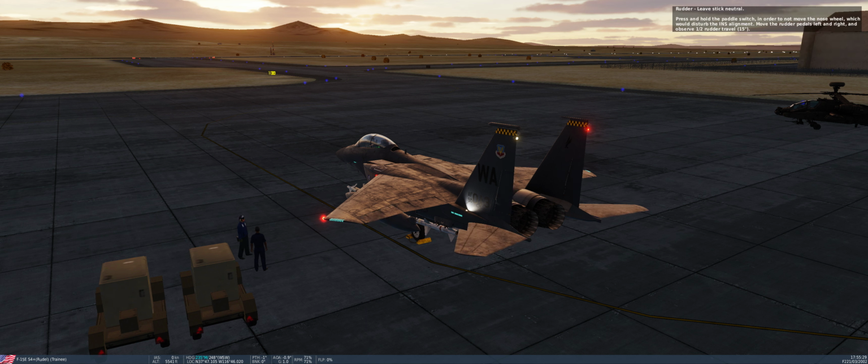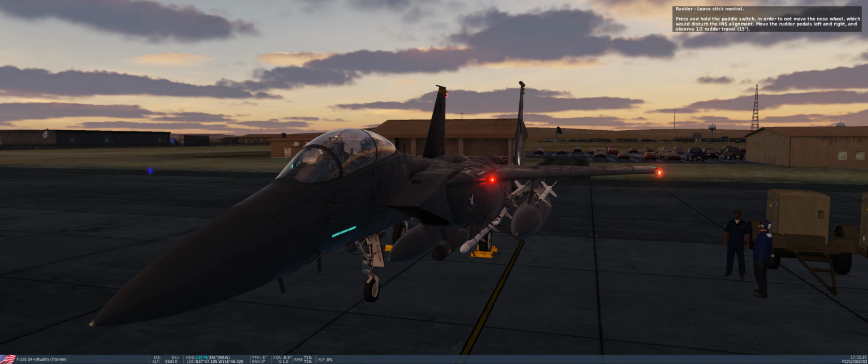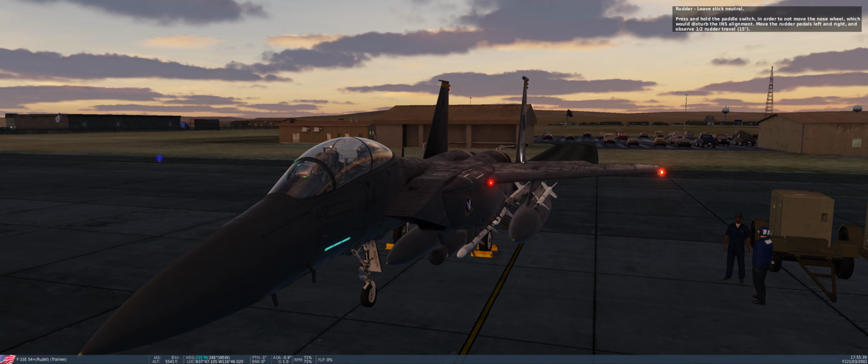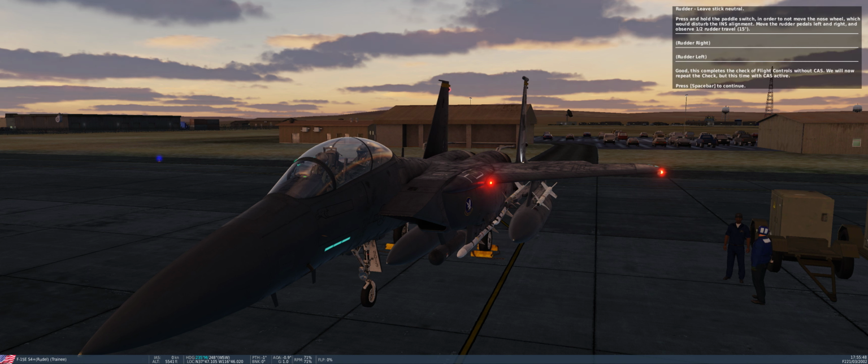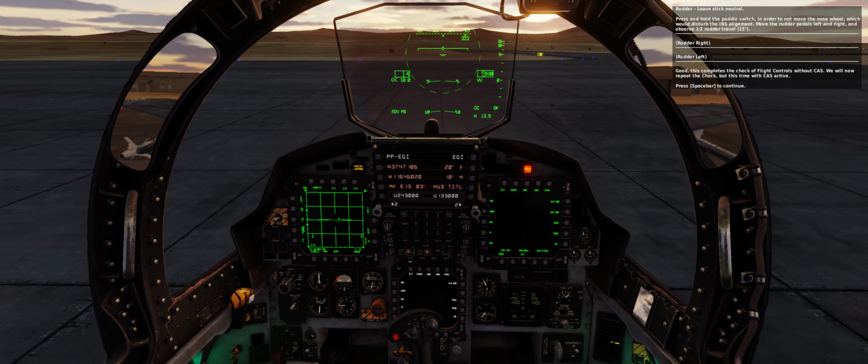Rudder. Leave stick neutral. Press and hold the paddle switch in order to not move the nose wheel, which would disturb the INS alignment. Move the rudder pedals left and right, and observe half rudder travel, 15 degrees. Good. This completes the check of flight controls without CAS. We will now repeat the check, but this time with CAS active.